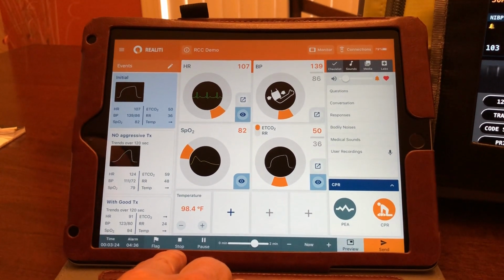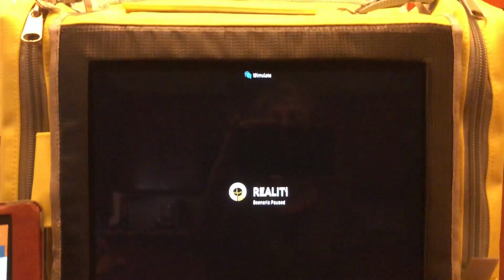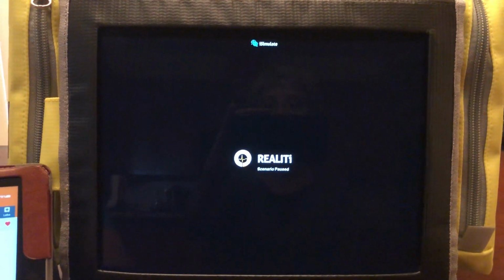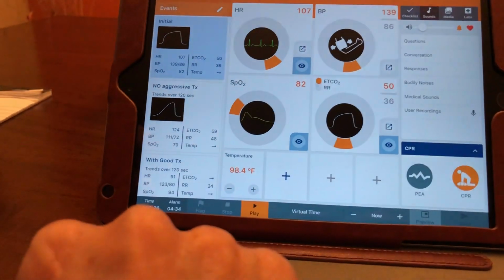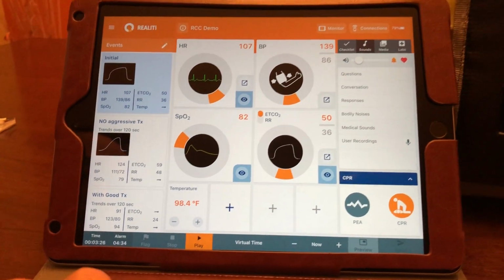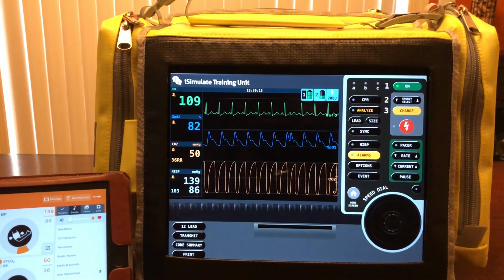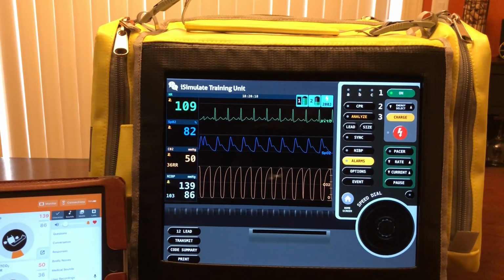However, if you want to just pause in the middle of the scenario, you hit the pause, the screen goes blank, everything freezes, the timer stops running. You can have a discussion with the students, address a safety concern, whatever it might be, and when you're ready to go, you hit play again and it picks right up where you left off. So you're right back in the same place.